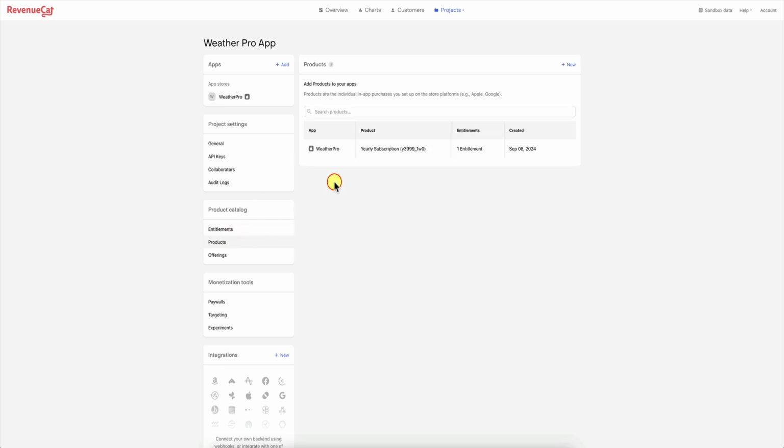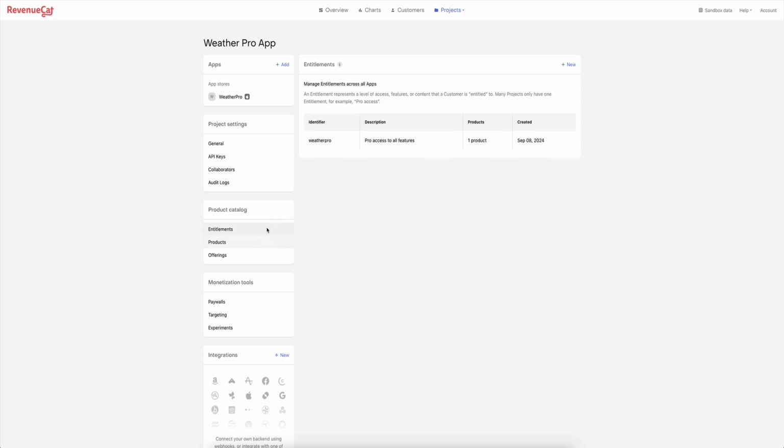In our case, we only have one, a yearly subscription. We can add more if you want, but right now we just have a yearly subscription. And so we need a way to display the possible products that the person can purchase in order to get this entitlement, which is going to unlock the premium content, the pro access to all the features.